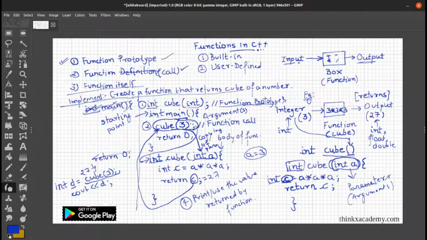So this is our function prototype, function call, and the function itself. We are copying the values, then we are returning the value which gets replaced by the function call, and it is getting stored in this variable, and now we are just using that value. So we have just implemented a function. We are giving an input to our function, and it is returning an output, and now we are using it.